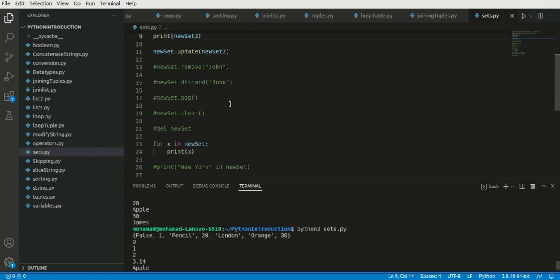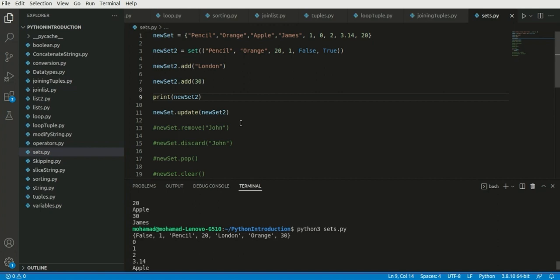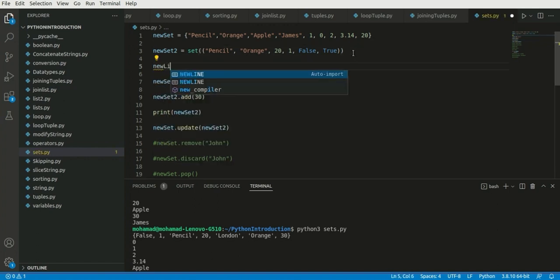Okay, and one thing to add here for update is that, for example, you have a list instead of a set. So imagine that you have a list. So let me write new list, and inside the new list I can write the name of, for example, cities, Frankfurt, and I can write other names of other cities in Germany, Berlin, and that's it.